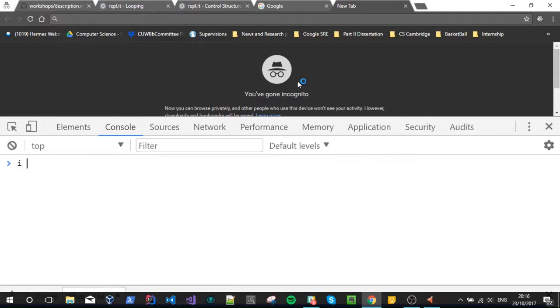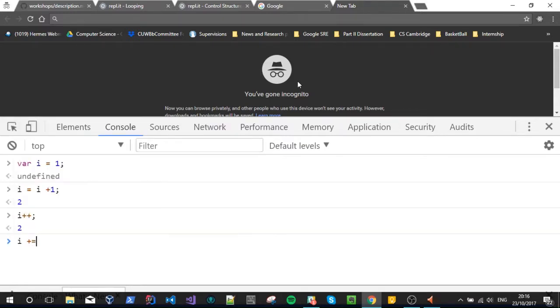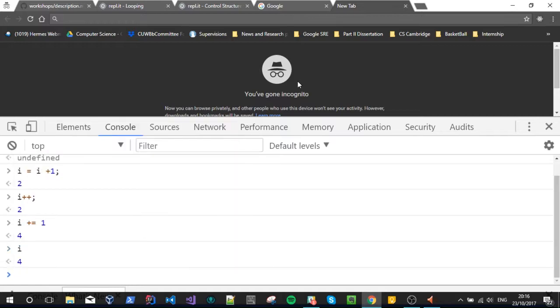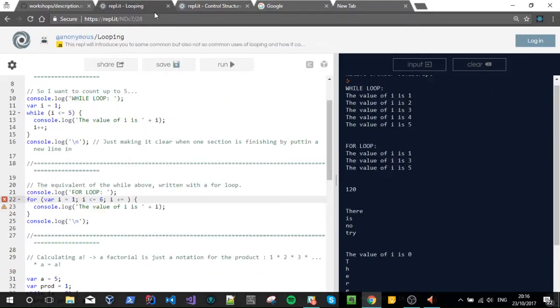Yeah, okay. So var i equals 1, i equals i plus 1, i plus plus, and i plus equals 1 are exactly the same thing. They mean exactly the same thing. That's pretty much it. Thank you for the question. It was a really good question.